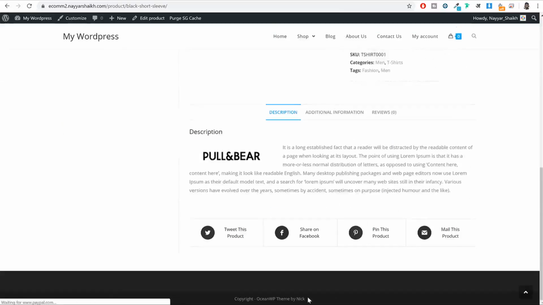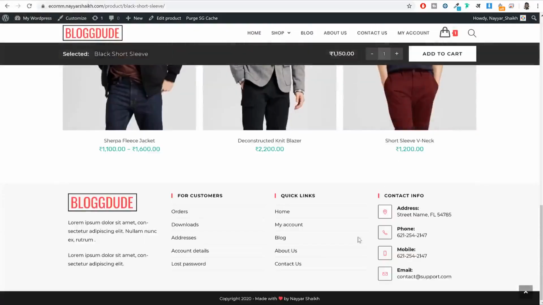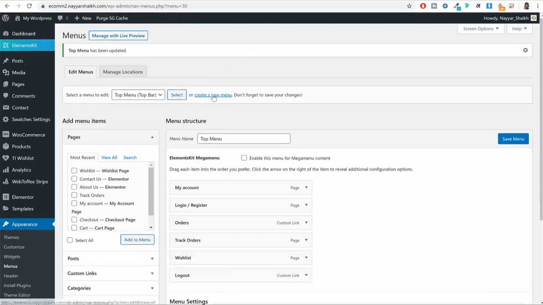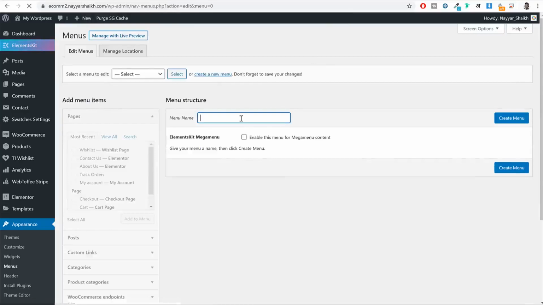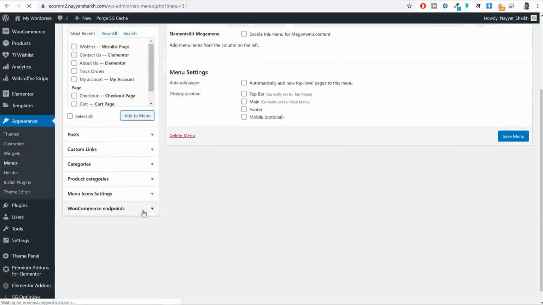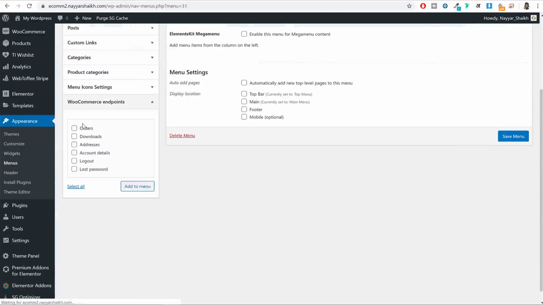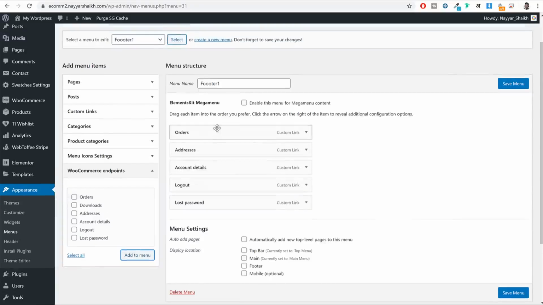Now let's create another menu, these two menus for customer and quick links. So for customer, click on create a new menu, click on leave. Let me name it footer 1. Click on create menu. So for customers, I want to display all the WooCommerce endpoints. Alright. Maybe not the downloads, only this much. We are adding 5 options. Don't need to tick mark anything. Just click on save menu.